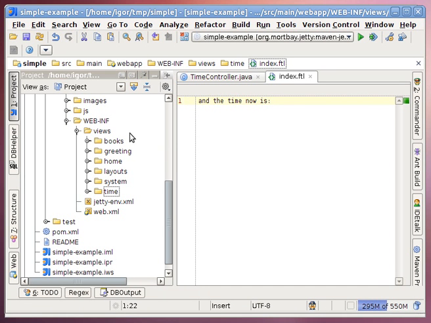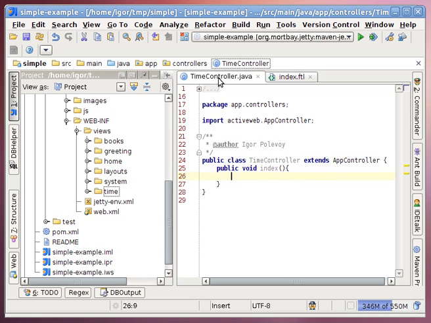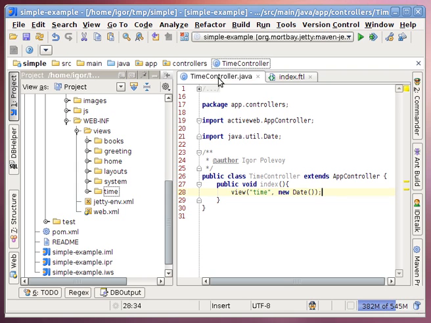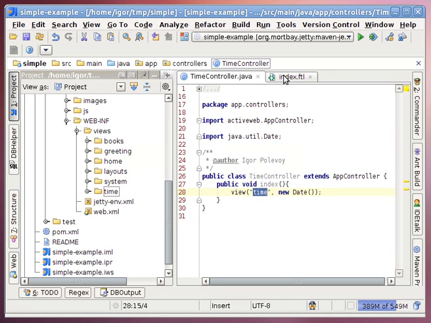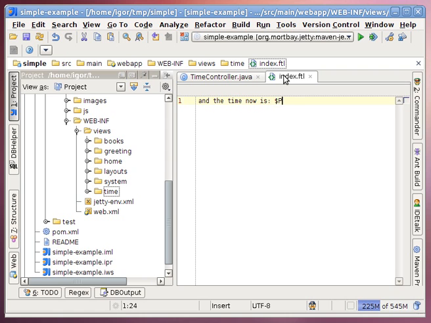Now all we have to do is add a small piece of dynamic data. Let's say view time, new date, and we'll import java.util.Date. So the view method really says view this object under this name. Okay, when we refresh the view we get the same page, obviously, because we didn't do anything on the page. So on the page itself all we have to do is stick the time interpolated value.